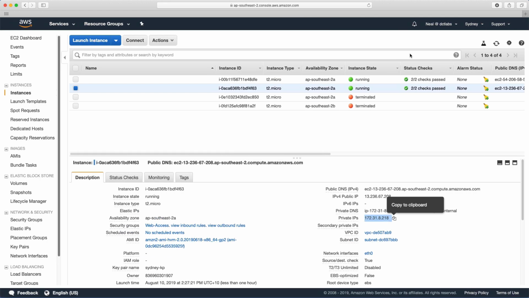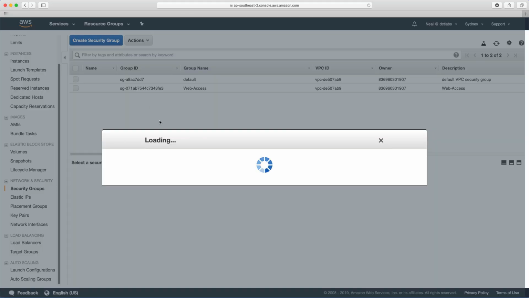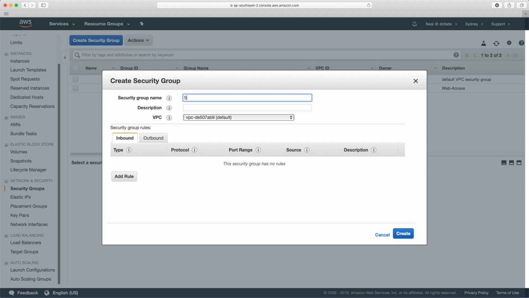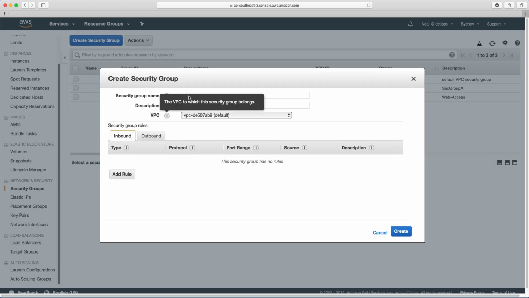So let's go back, and what we're going to do is create a new security group. I'm going to click create security group, and I'm going to call this sec group A, and then I'm going to copy that and put it into the description. What I'm going to do is just save the security group, and I'm going to create a new security group as well, which we're going to be using shortly in this lab, and I'm going to call this one sec group B. And again, I'm just going to copy that and paste it in, and I'm not going to create any rules.